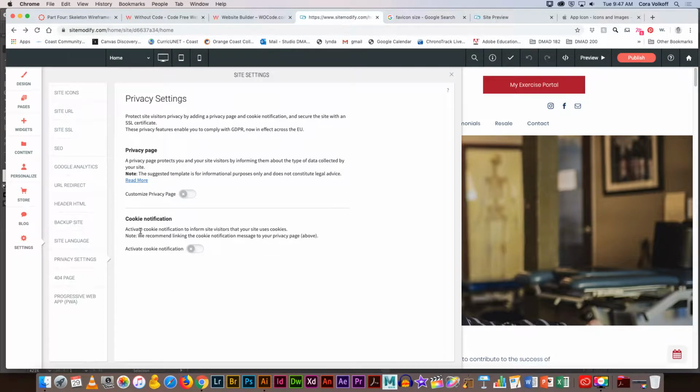This cookie notification, I know that if you notice on a lot of web pages, it says accept cookies. I know like in Australia and different countries, it's mandatory that you put that on. And so I will probably just add this on to be safe. And there you go.